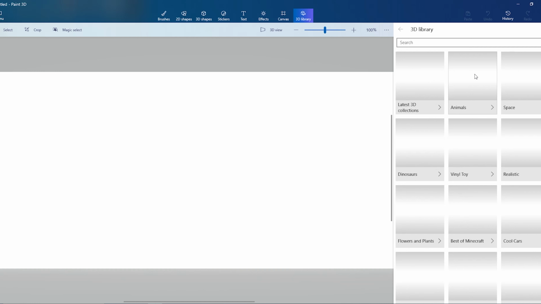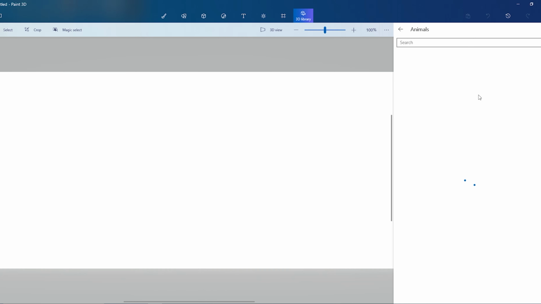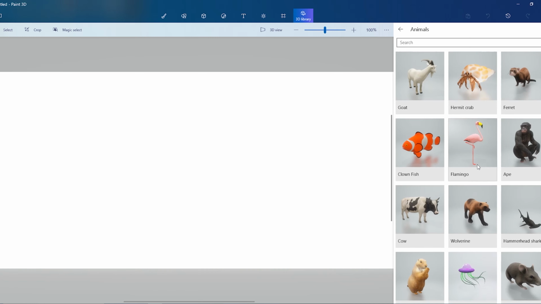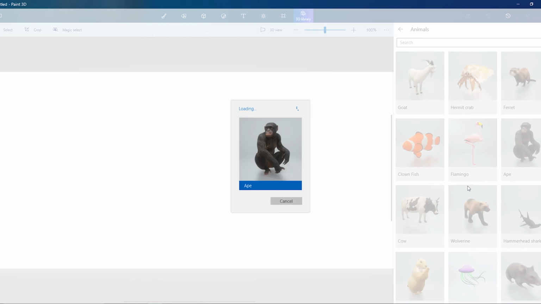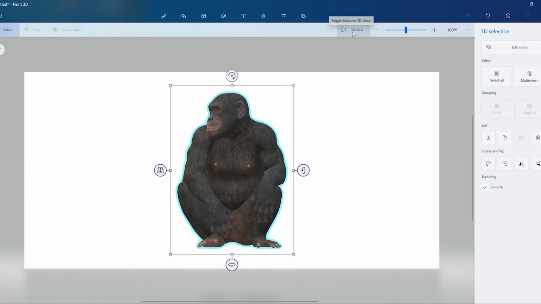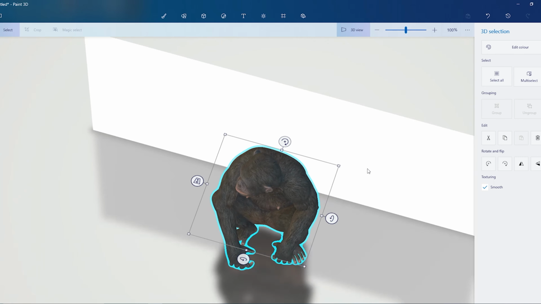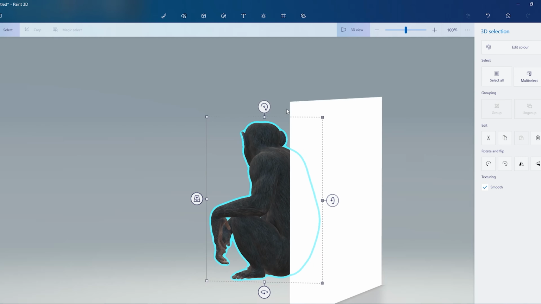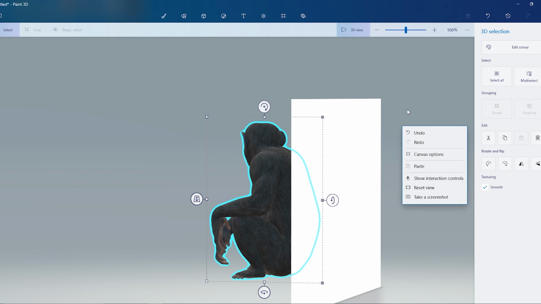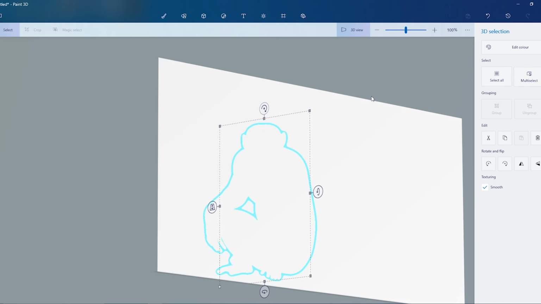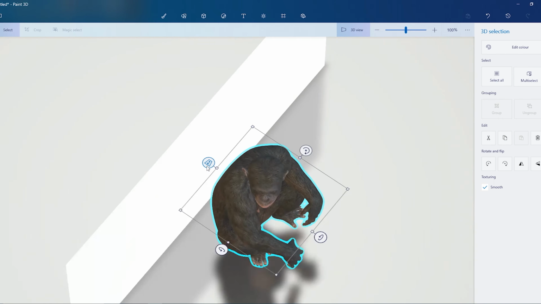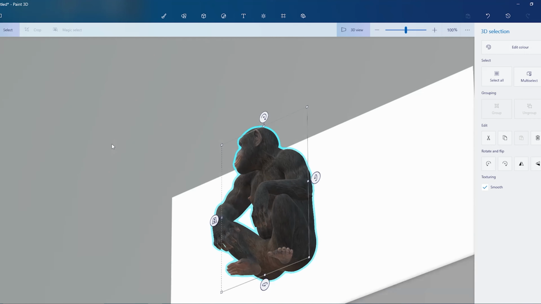Here is a library of 3D objects from where you can use pre-made 3D objects. Here are some collections. For example, animals are here. You can see various types of animals. For 3D view, you have to click on this 3D view, then it will be available. By right-clicking, keep in mind, a right click, and then moving the mouse from one side to another, to and fro, you can move this 3D object.